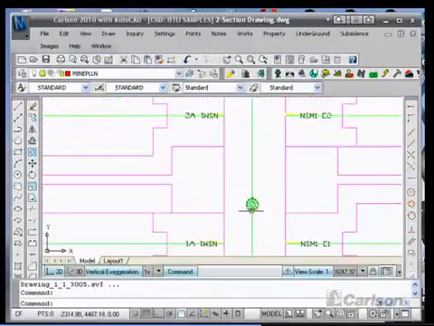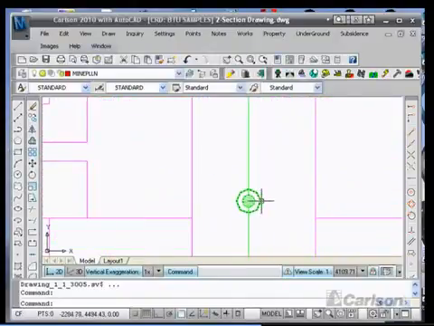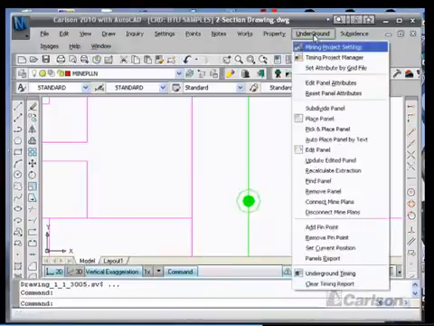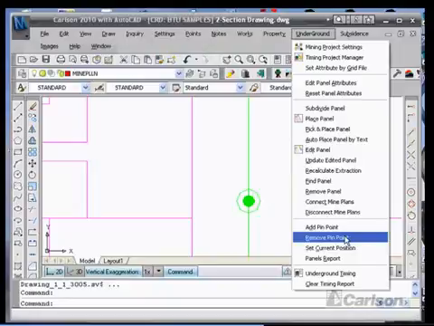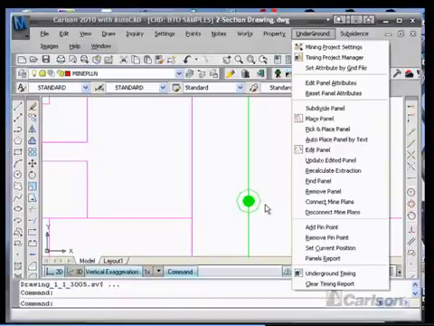These green double circles are what we refer to as pinpoints, and they're found under the underground add pinpoint and remove pinpoint, and they will subdivide a panel so that you can stop at that particular point and come back in and start again in your schedule.